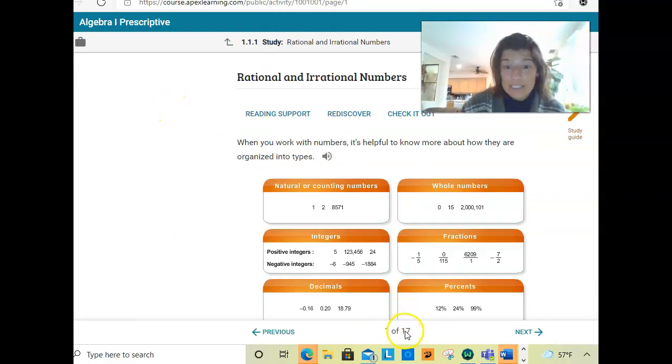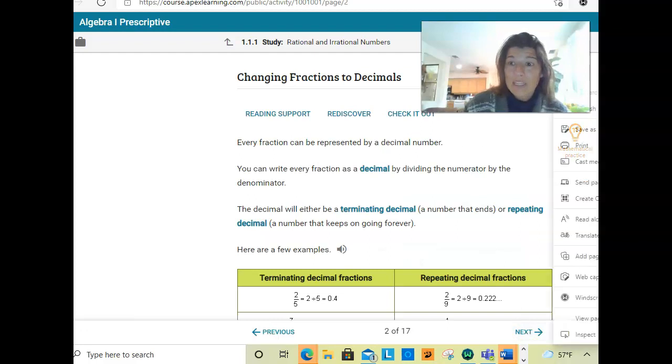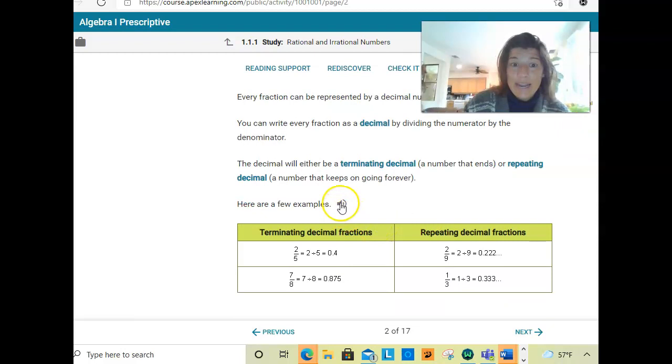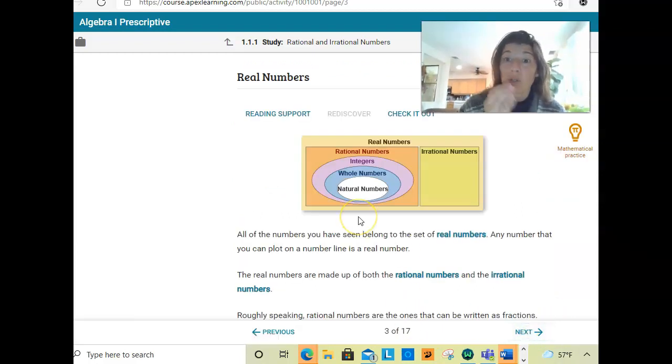So notice on this study, there are 17 pages of it. So you will click through next. You will complete everything that you see on the page. If you would like things to be read out loud to you, you can click on that. All of these hyperlinked items are definitions, give you more information. Really important that you do all 17 pages of the study. This is where you learn the material.